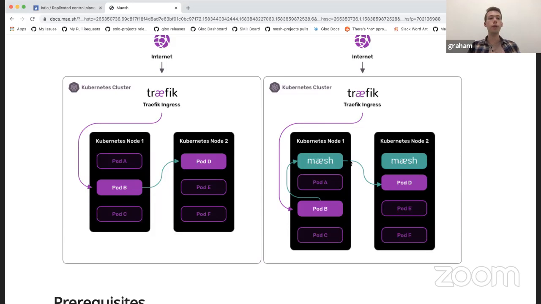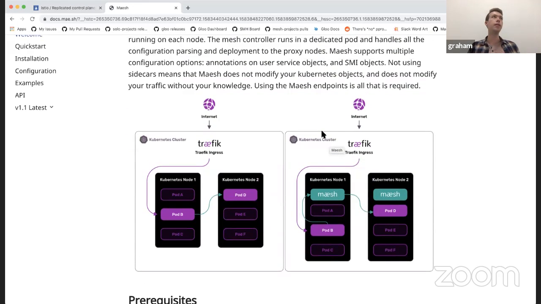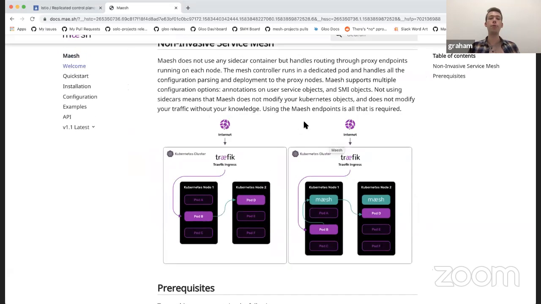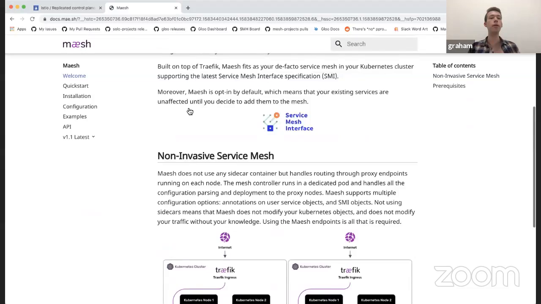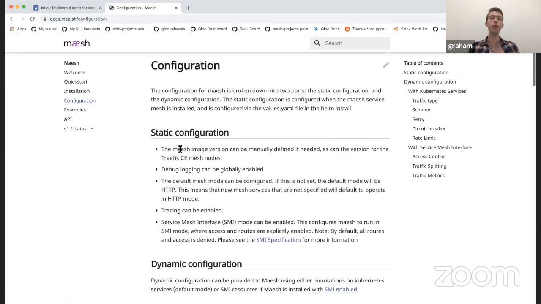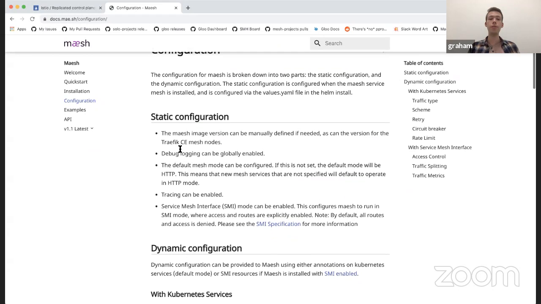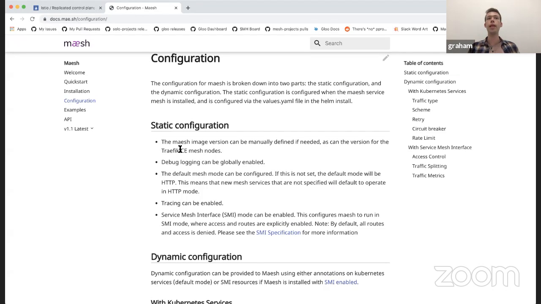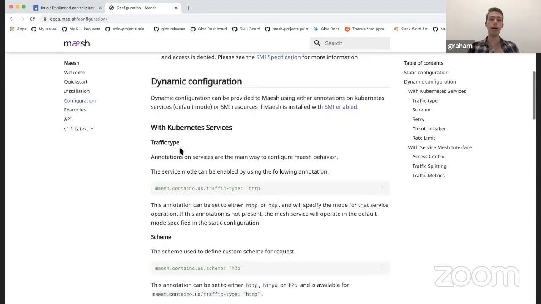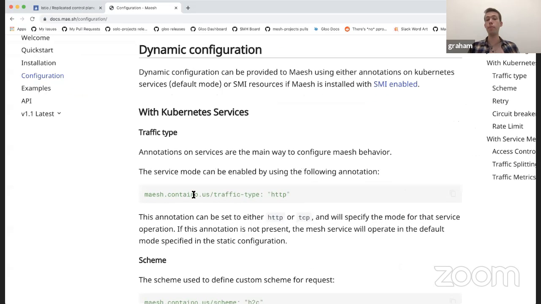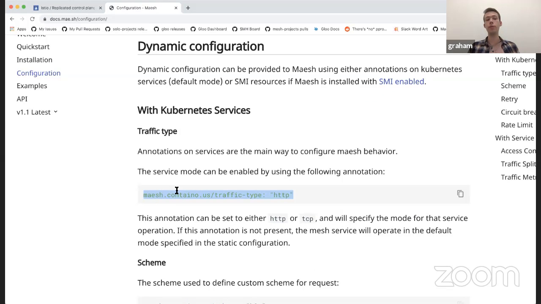So I talked earlier about the configuration of Maish and how it's really fairly simple. The configuration of the mesh by default is actually entirely done through annotations on your already existing services. For example, to add a service to your mesh, all you need to do is tell Maish that the service communicates over, in this case, the HTTP protocol.